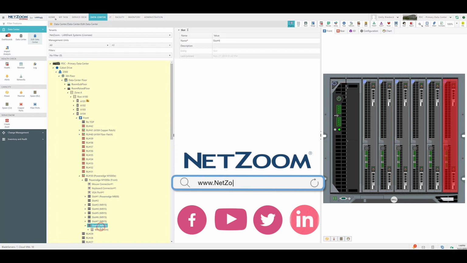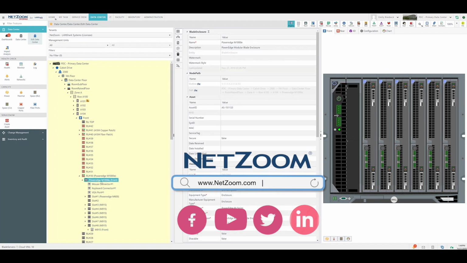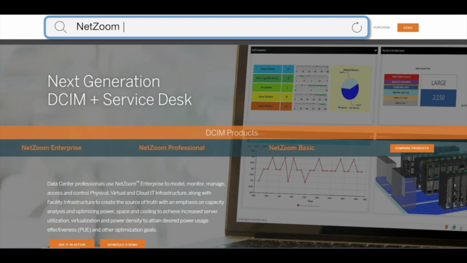However, we recognize that sometimes enterprises use non-traditional configurations with their devices. In order to facilitate this, NetZoom allows users to easily merge adjacent slots and ports together in order to fit all your device models. First, let's log into NetZoom.